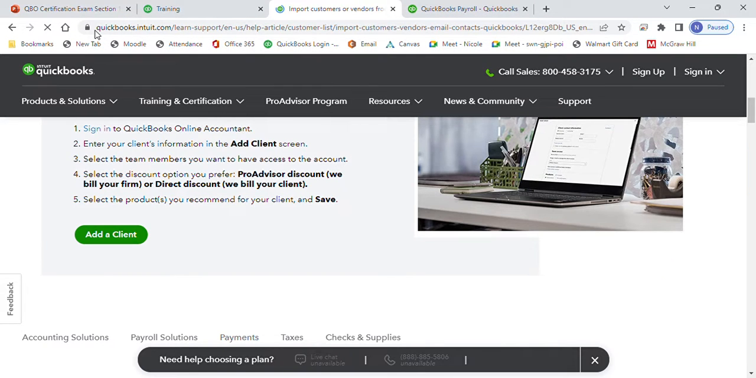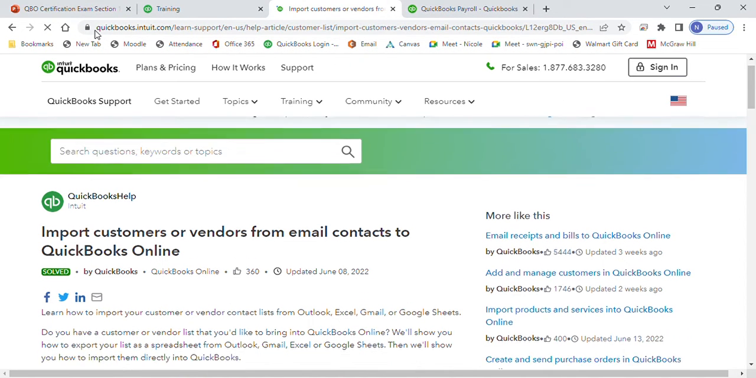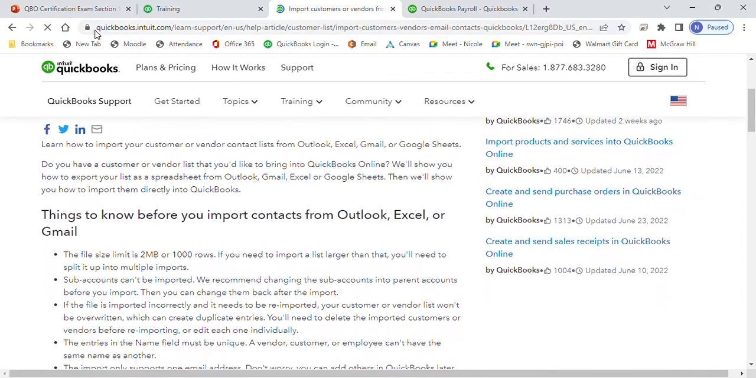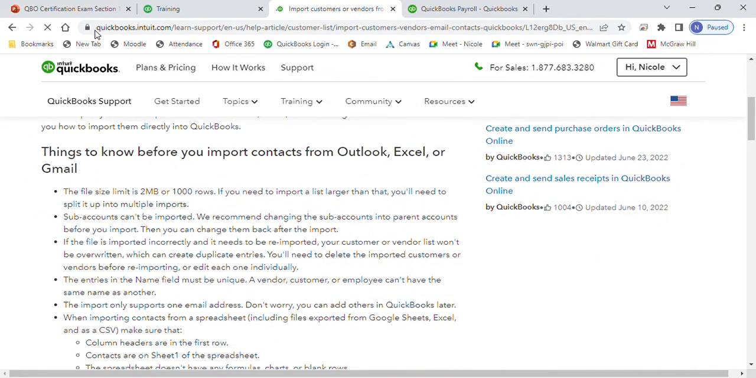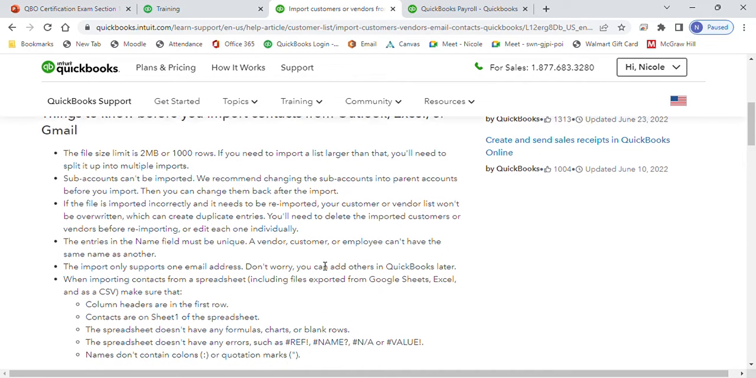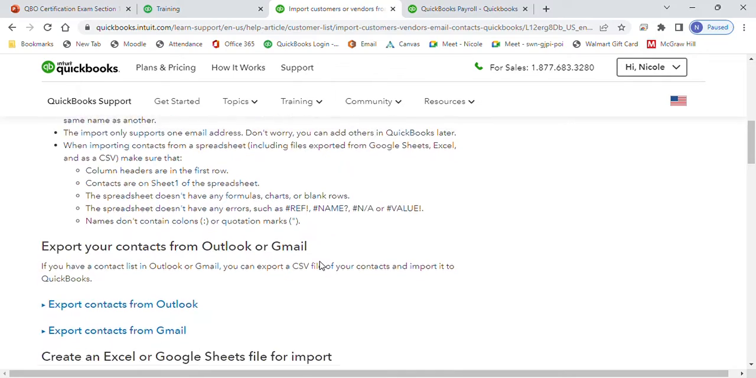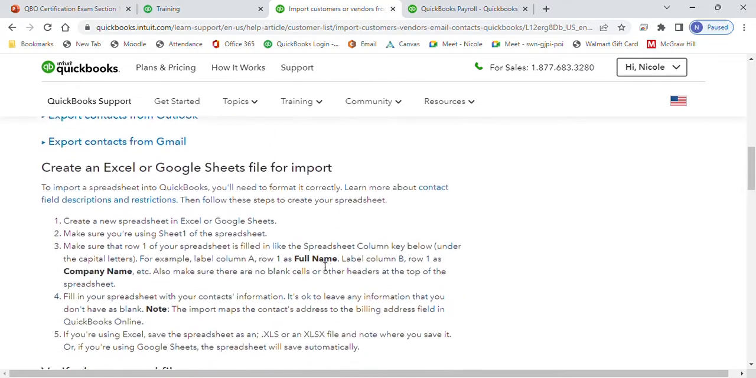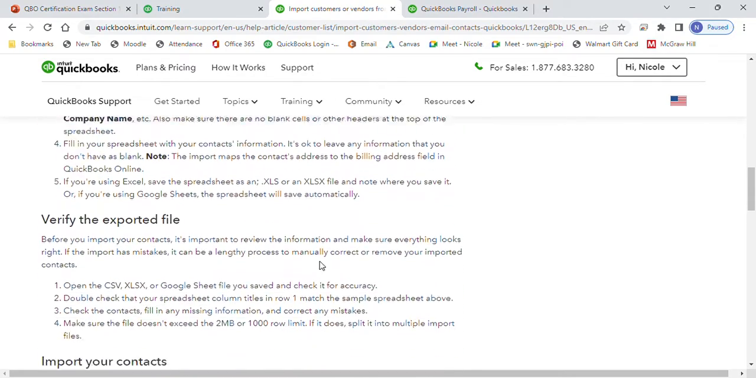In here, it'll start off by giving you a basic intro. And then here's most of probably what I just said, that your file cannot exceed 2 megabytes or 1,000 rows. If it doesn't import correctly, it needs to be re-imported. Sub accounts cannot be imported. So this is a good article to read if you want. If you scroll down a little, I believe it gives you the actual steps in importing. So yeah, there it goes.